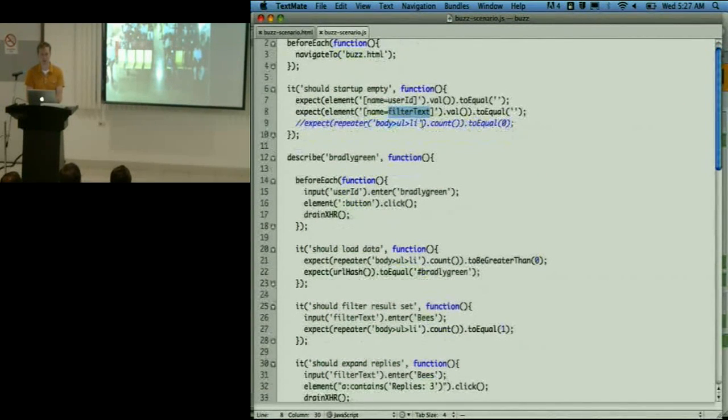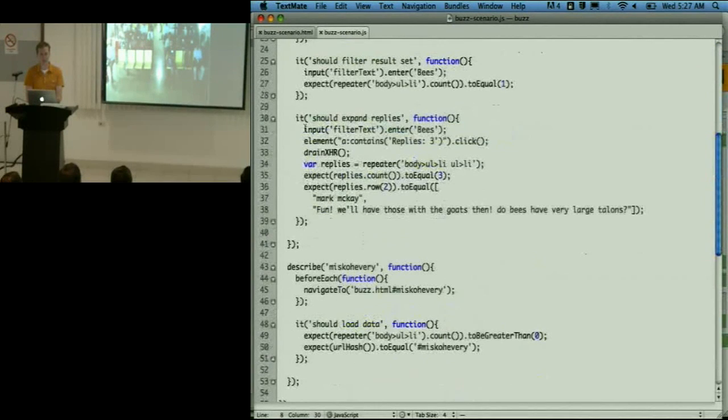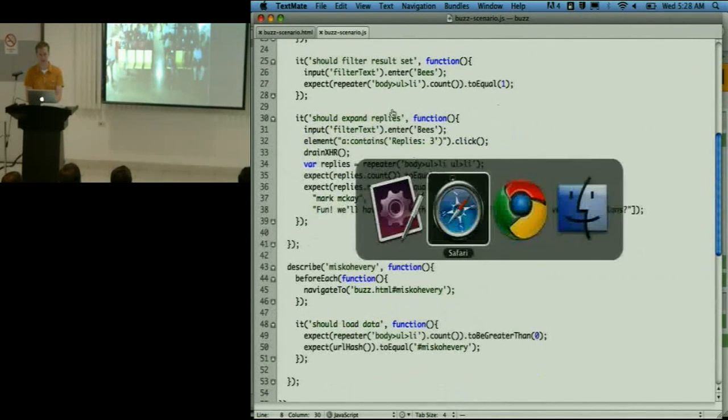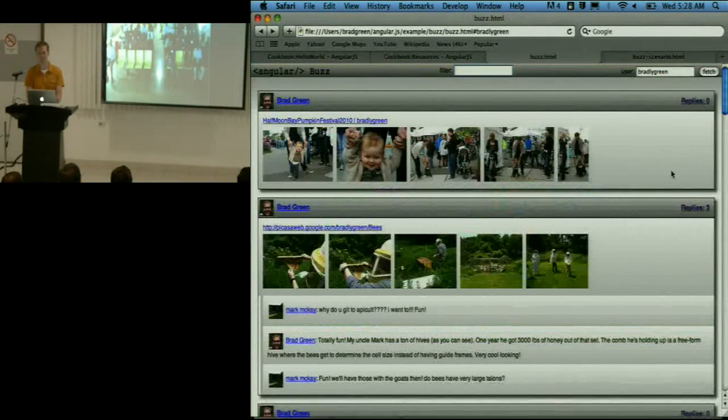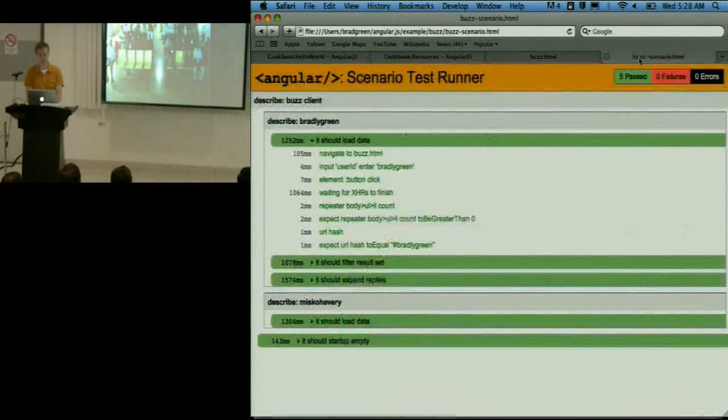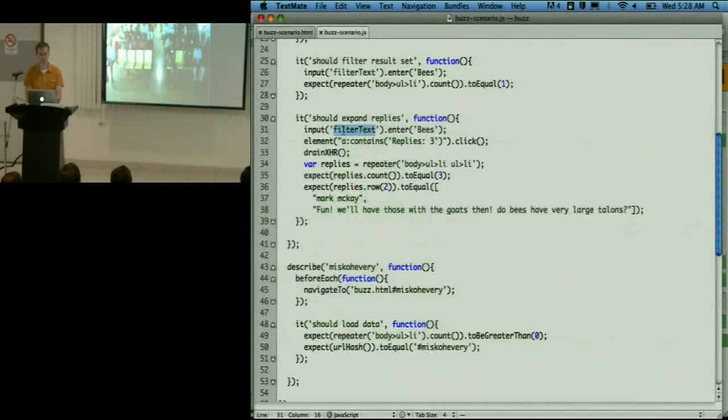But let me scroll down to kind of an interesting test. Here's the one that says, it should expand replies, meaning if I go back here and I see some replies, if I click the replies, it should expand and contract. That's a good thing I want to test. So we actually enter something, we say input, called filter text, enter bees. And then I want to make sure that the element contains 3 replies, great. And then if it does, I'm going to click on it. And then I call this thing called drain XHR, the XML HTTP request. I wait for that to be empty. Now, I think the guys back in the garage have eliminated the need to say this. So in the future, you actually won't have to type anything like that.